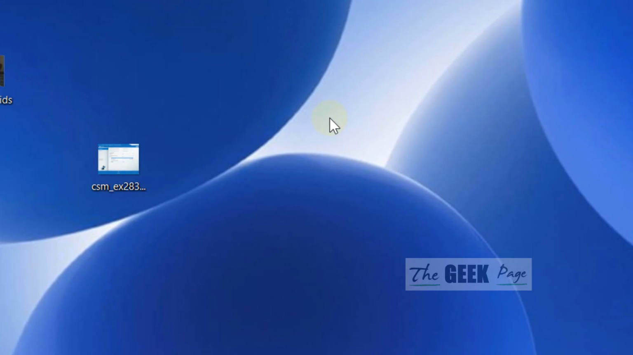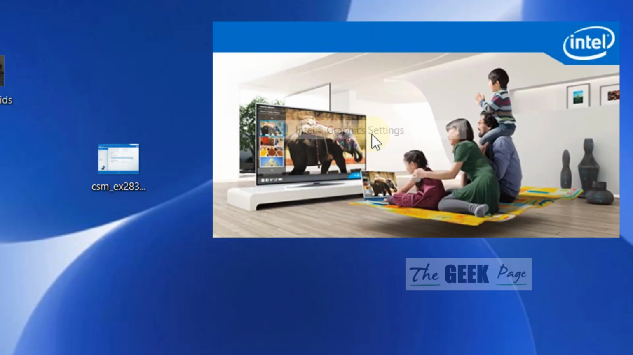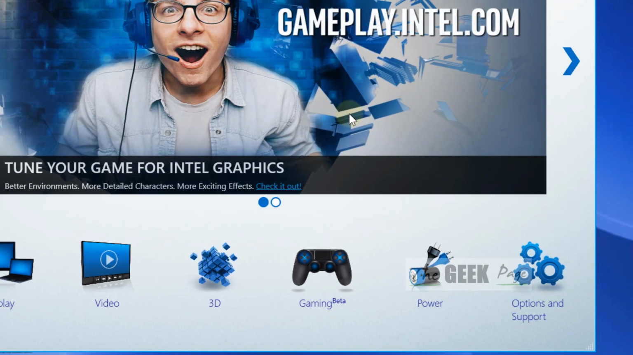There are two methods to fix this. The first one is just right click on your desktop and click on Intel graphics settings. Now let it open and click on power. Your options may be different depending on the version of the Intel HD graphics control panel.